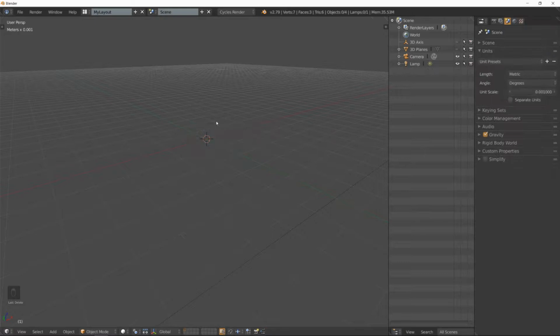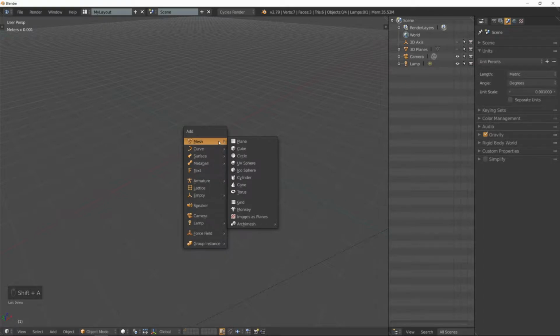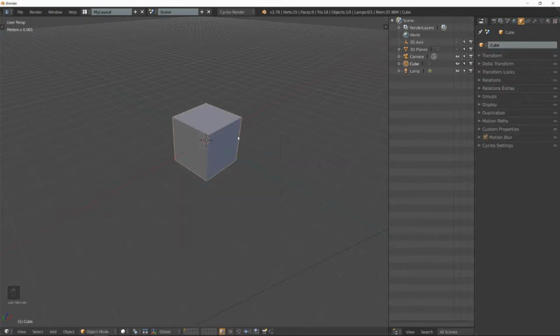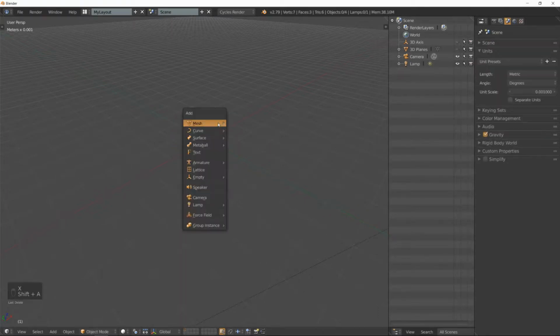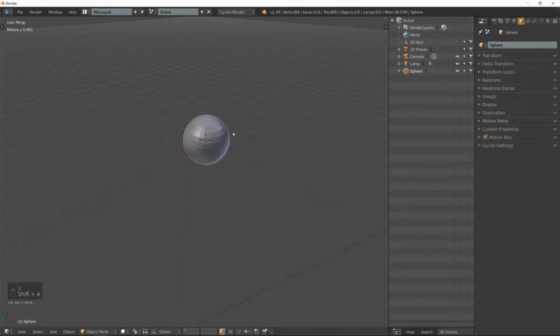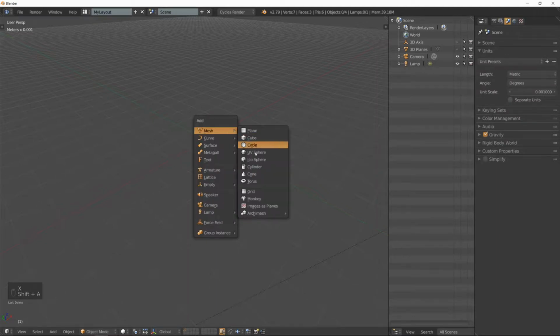So delete and confirm. To add an object, you just press Shift A for add and select the object you want. You can add a cube like this, delete, Shift A, you can add a sphere. You can add any type of object listed here under mesh. That's all we are going to look at right now.